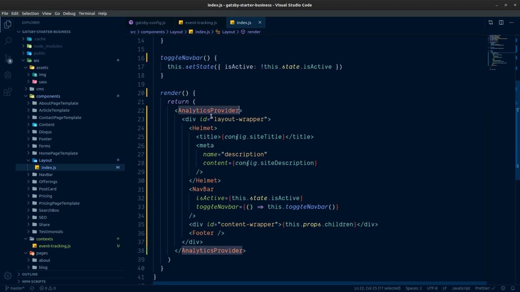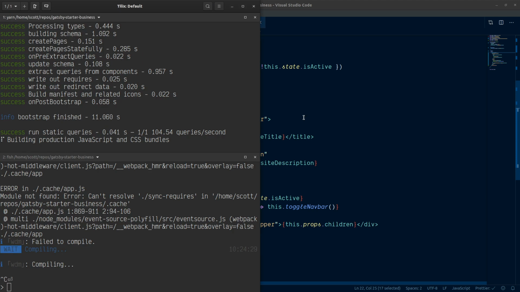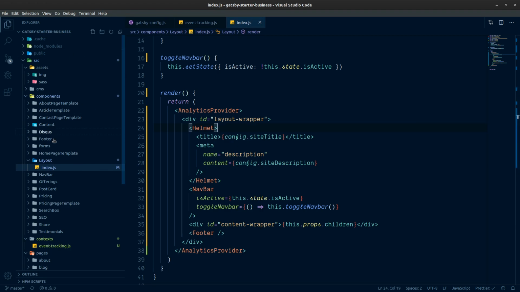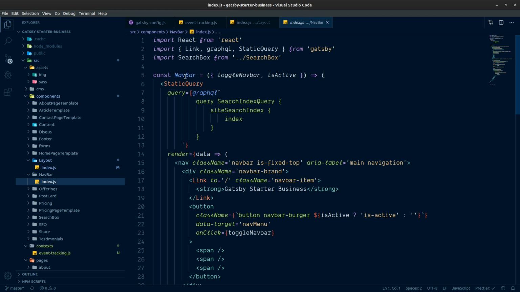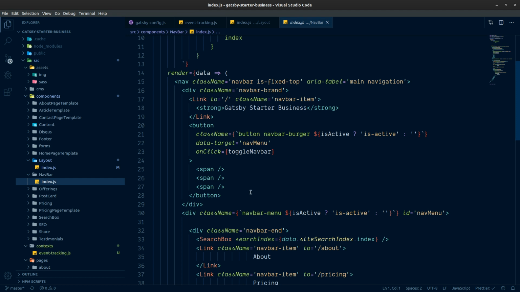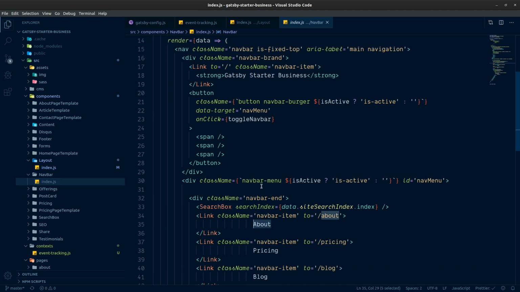So the analytics provider should be able to be used, consumed lower down in the app there. So let's take a look at still building our app here. While that's doing its thing, let's take a look around. We want something like navigation, navbar, index, query here. We want to have, here we go, about.